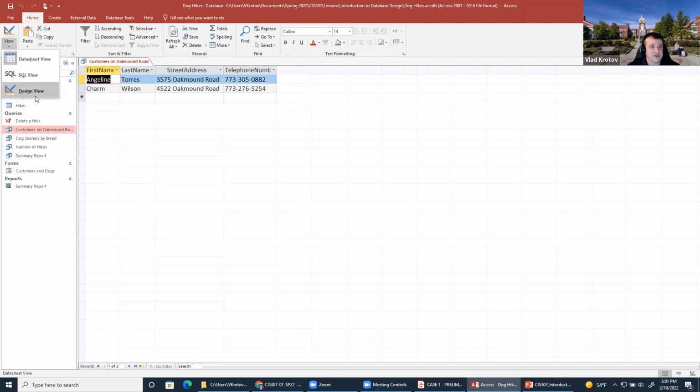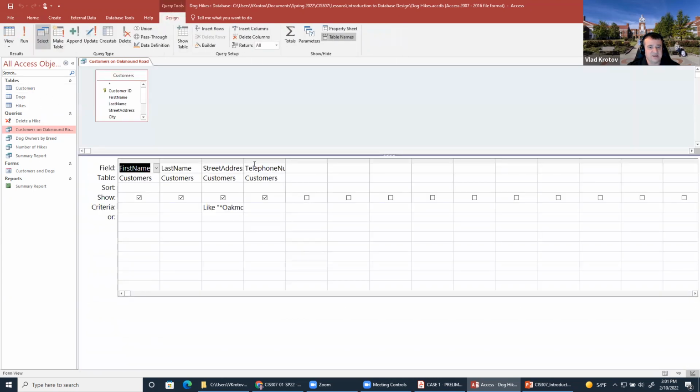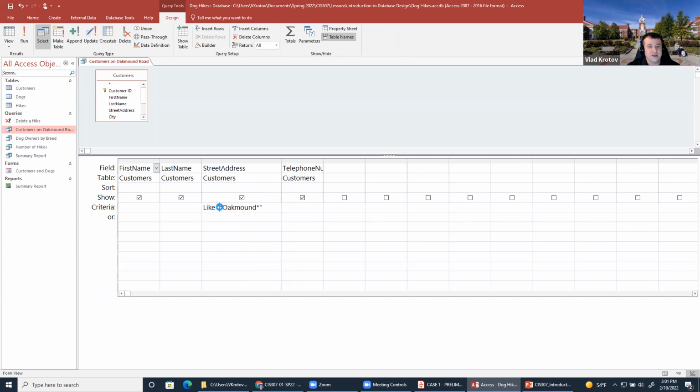So if you go to the design view, you will see that there's a filter, a criteria that filters customers. So you're selecting information about customers only if the street is like Oakmont. So basically, like means approximately equal, right? Because there may be alternative spelling of the street address. And if it's spelled a bit differently, if there's an extra space or anything like that, it will still capture the fact that this customer lives on Oakmont Road, okay? So this is another select query with a parameter, with the criteria.